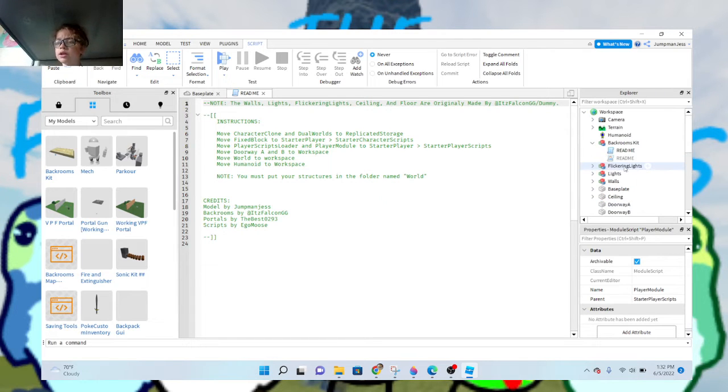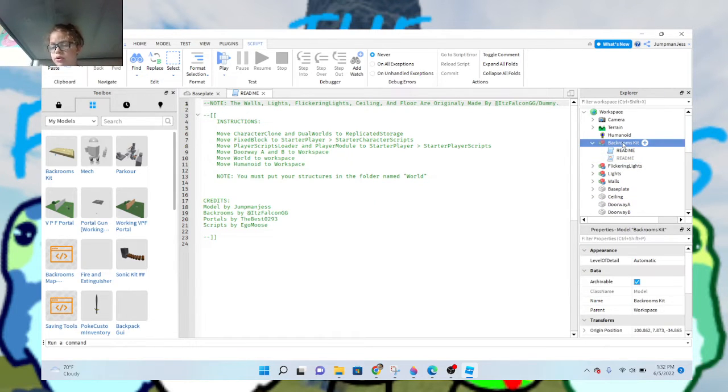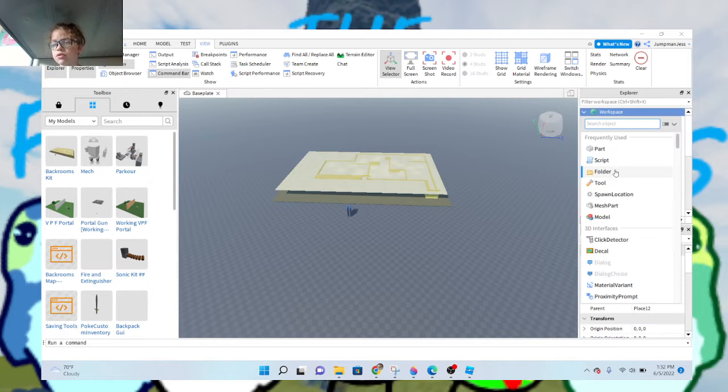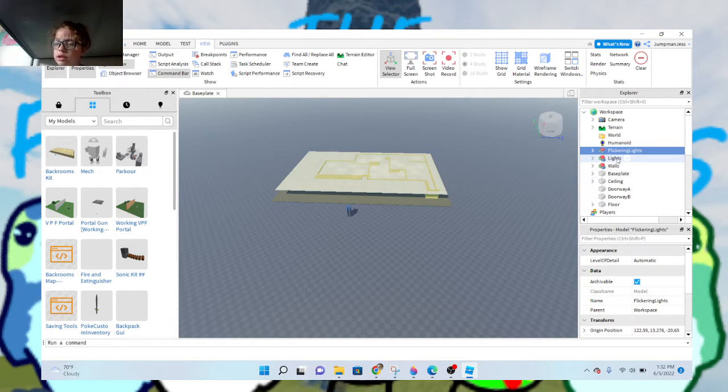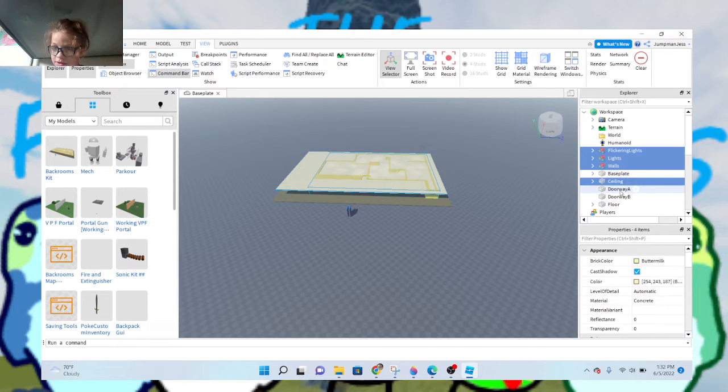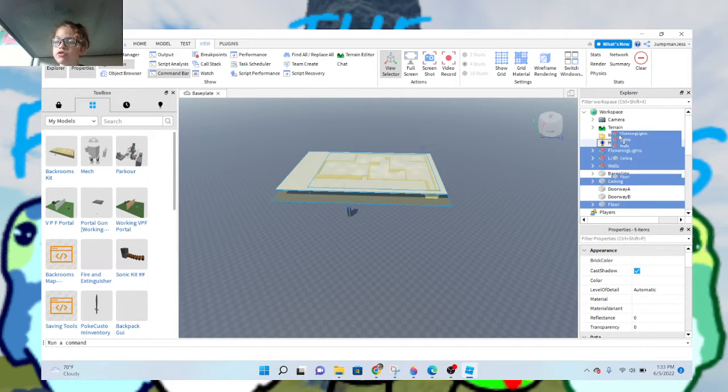And lastly, we are going to delete this, go to workspace, insert a folder, and name that folder World, with caps lock on, just as shown. And we are going to drag flickering lights, walls, doorway A and doorway B, and ceiling. Wait, no. Okay. Flickering lights, walls, ceiling, and floor. Drag that into World.